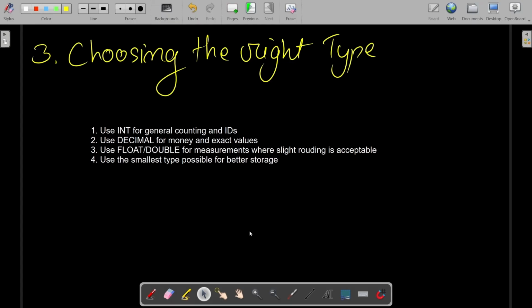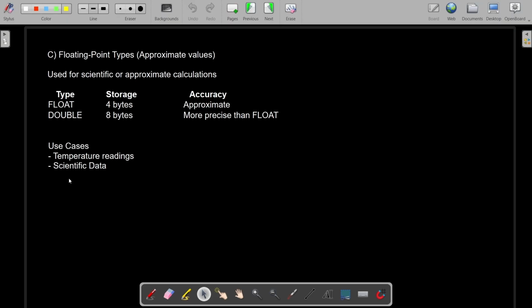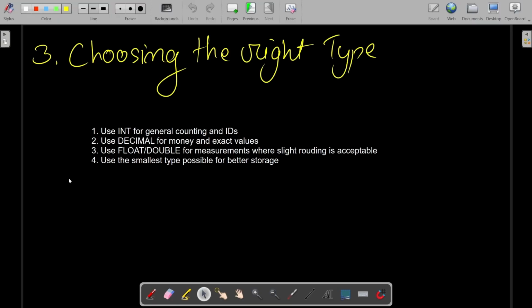Also, like earlier I said, money should not be stored in float, because rounding errors can occur. What happens in floats is that they round up the values. So if it is $19.89, it might get rounded up to 19.9. So there is a difference of 0.01. That is not good in the case of money or very precise values. That is why we don't use float in those scenarios. Rather we use double. Okay, so this was all about these three things. Now let's look at the examples.